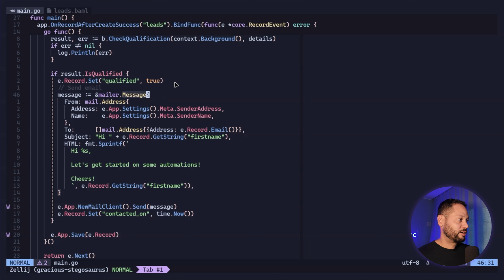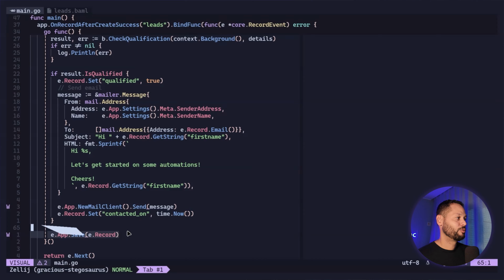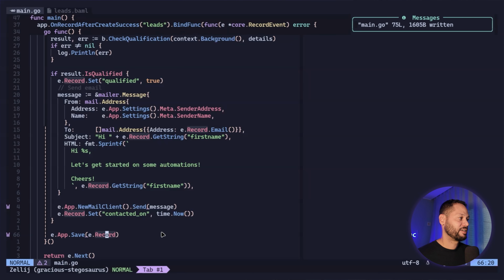All right, back in my editor real quick, I've added a few things. Up at the top of this block where we test whether or not the result is qualified, I'm going to set the qualified field to true. Then after the email is sent, I'm going to set the contacted on field to the current time. And at the end of this entire go function, I'm going to save the record using the app.save method.